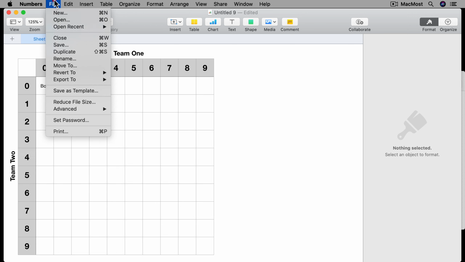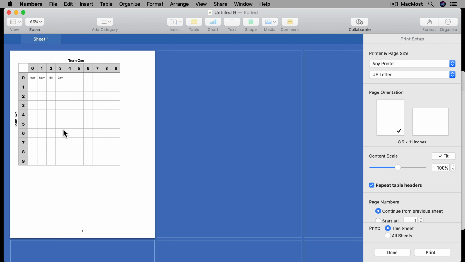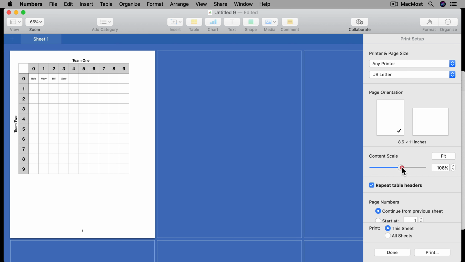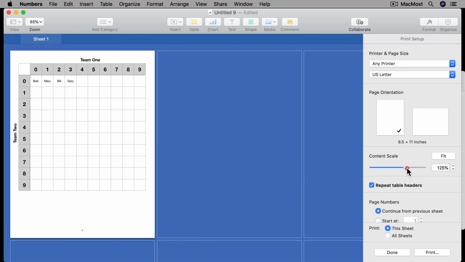I'm going to go to File, Print. Let me see how this looks on the sheet here. So I could hit the scale here, just scale it up a bit and get it so it fits the page a little bit better. And I could set it for your printer, which may be listed there if you've got a printer connected, and that way you can deal with the margins and the type of paper and all of that.